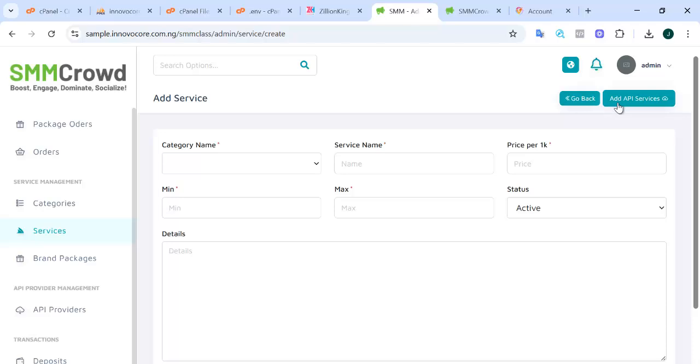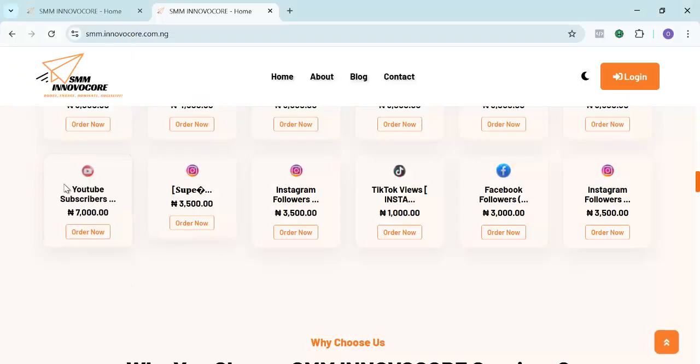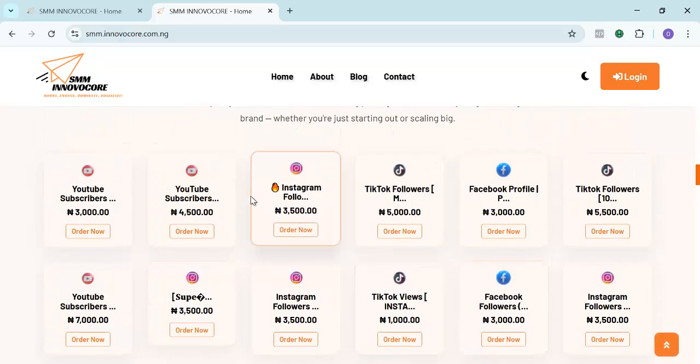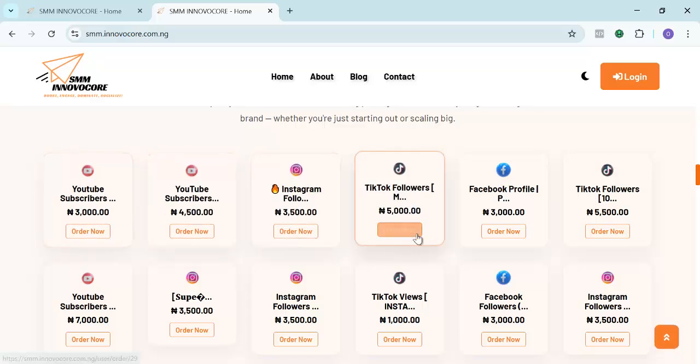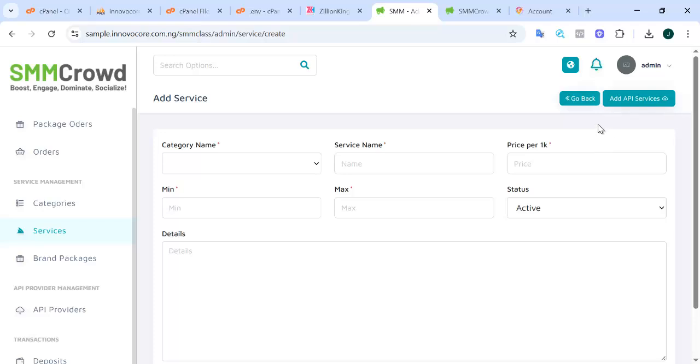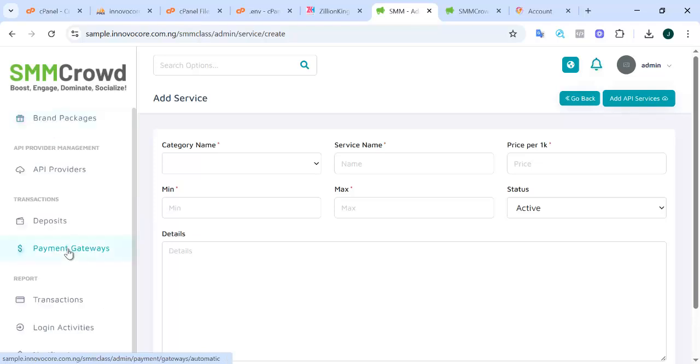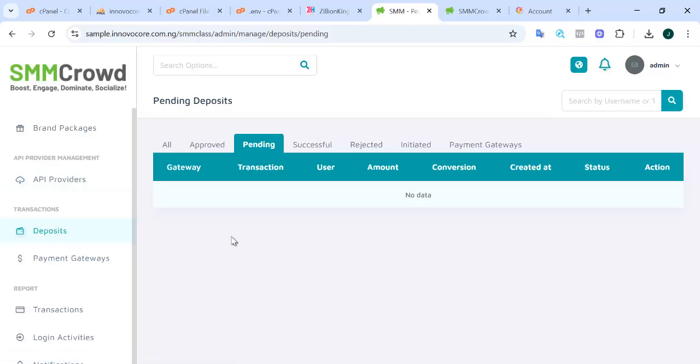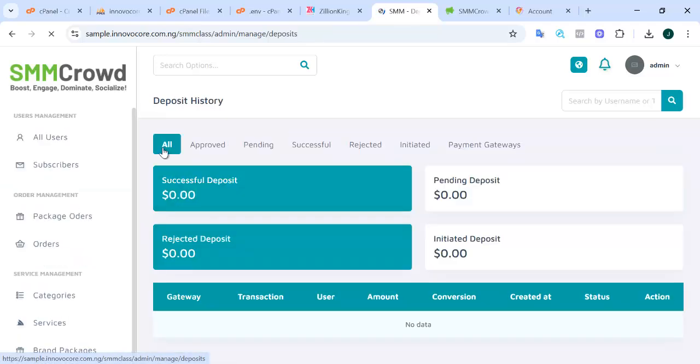So all you need to do is just add a picture indicating what you're selling. You can see here they have a picture of YouTube, Instagram, TikTok, and Facebook. They even have a picture of Twitch on it. So they do all SMM plans for you. So what you're going to do is add your services from here when you have connected your API provider.